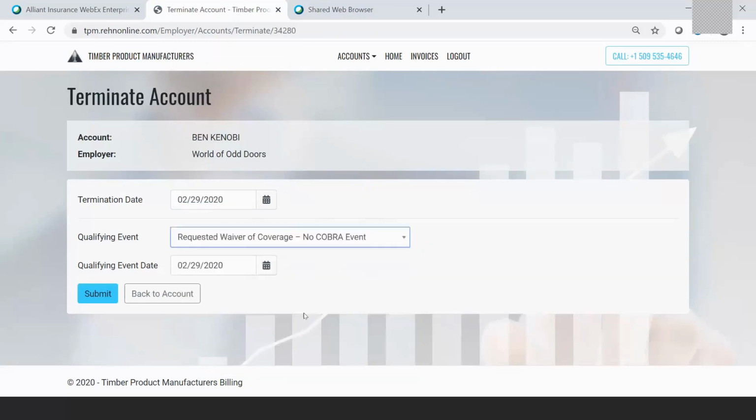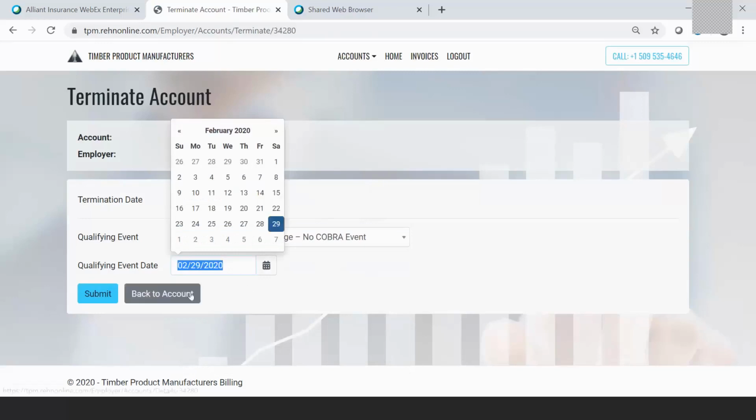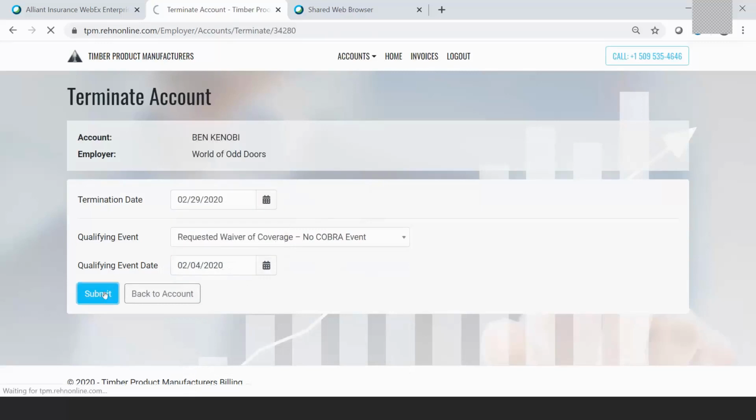The qualifying event date itself is actually the last day that the person worked. You're probably familiar with this if you filled out a COBRA form before. There are two separate fields on there. So we're going to put it as this. You click the submit button, and this will return us to the account details page.